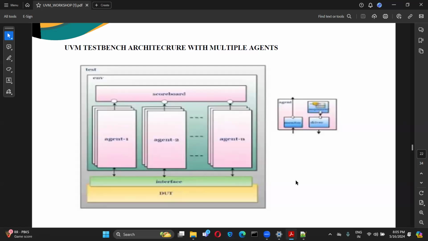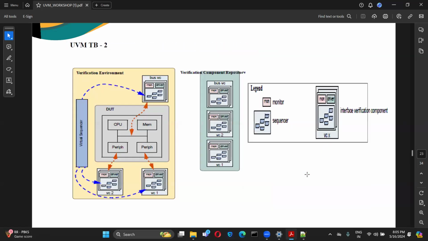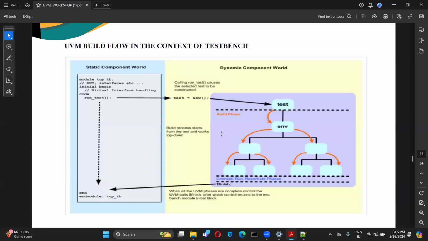This is for the multiple agents, and I have taken one more thing also. This I will explain later. This is a little complex and it might not make that much sense now. When we go to the virtual sequence and sequencer, then we can go through this. I will keep a note that we have to cover this. Let's go to the basic things like the different UVM phases which we have.